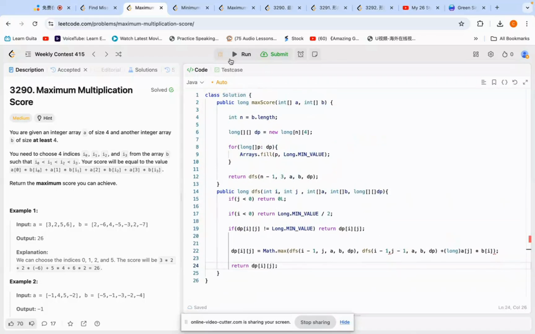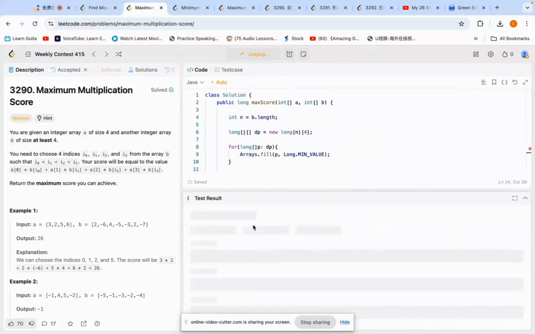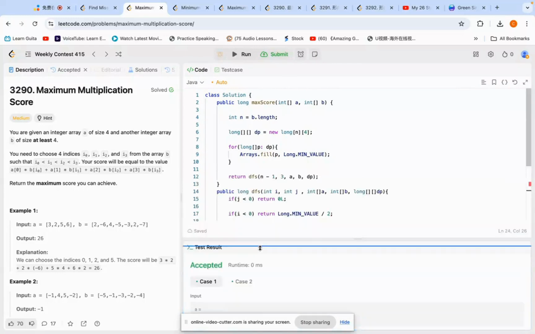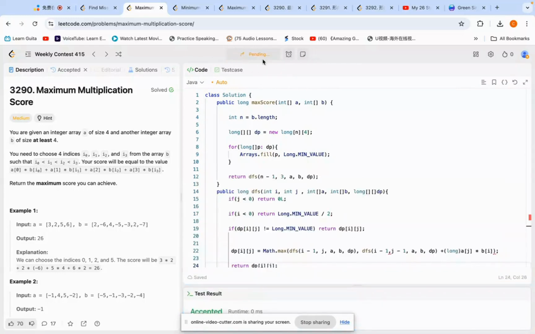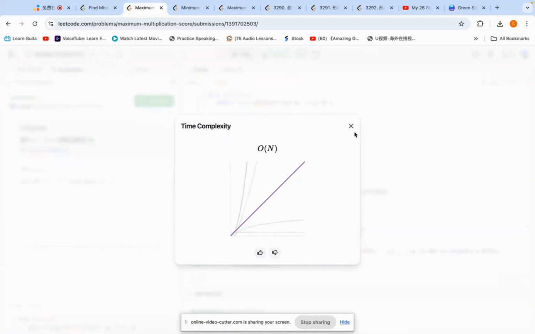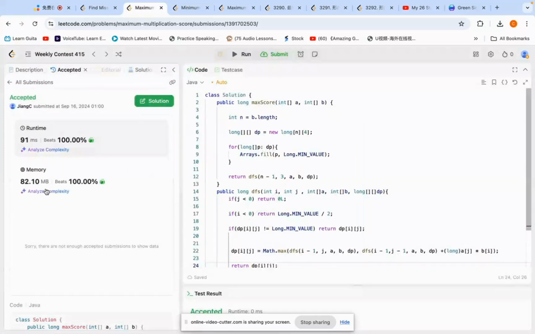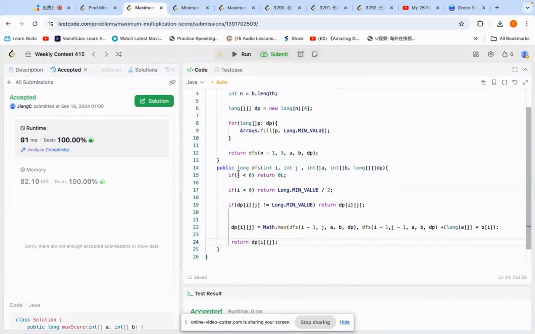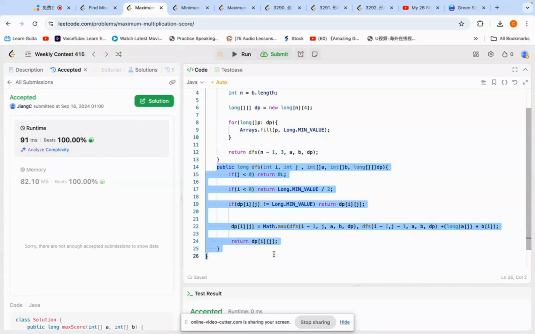Now you can see here, run it. You guys pass the test case. Now let me analyze the time complexity. You can see it's n squared, right? But the space, because we just go through the array only once, right? So that's why the time complexity is O(n) here.